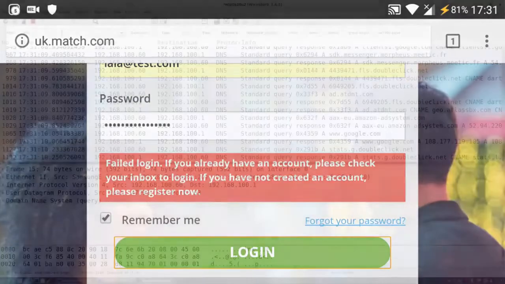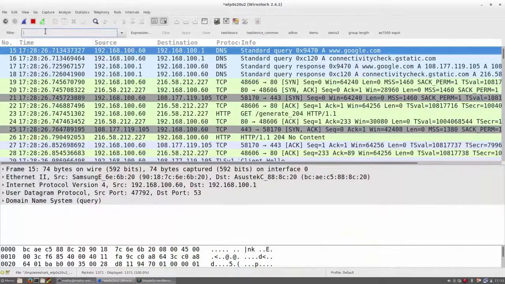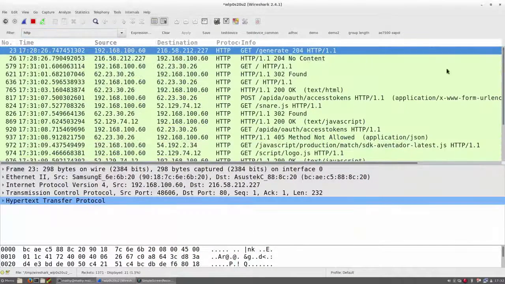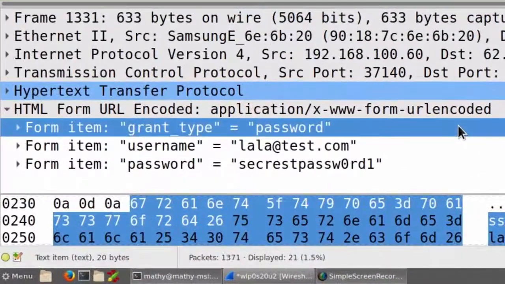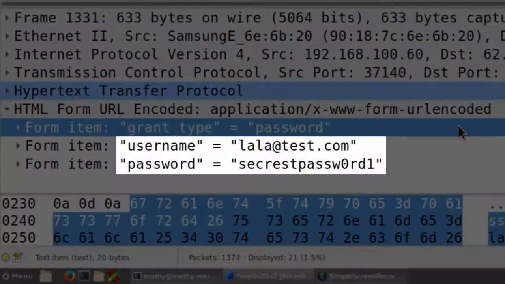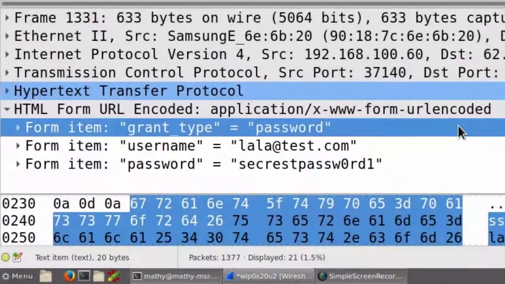So let's go to the attacker and search for the login attempt. We can see that the attacker was indeed able to intercept the username and password that the victim used. To avoid being a victim of this new attack against WPA2, you must update all of your Wi-Fi devices.